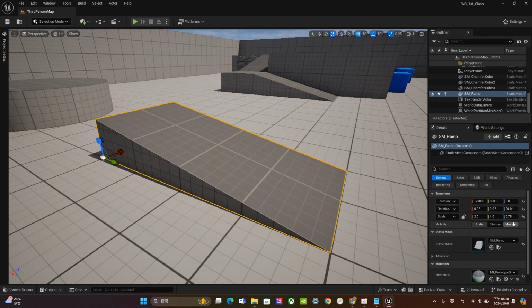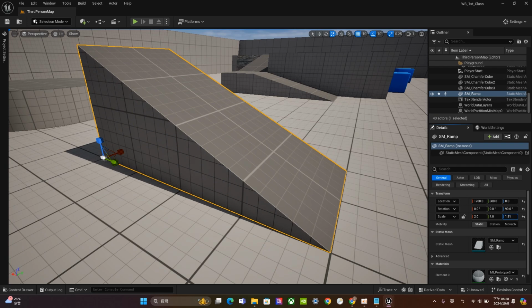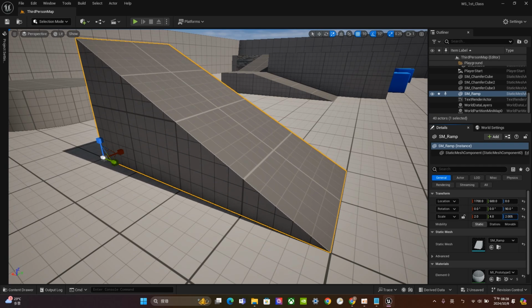And you can type in the number right here. So for example, if you want to scale up twice, let's just type in 2. Or you can use the dragging way. Up to you.